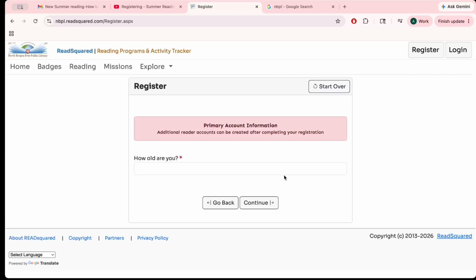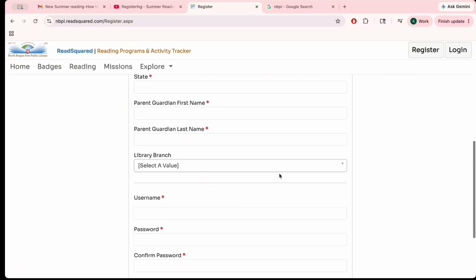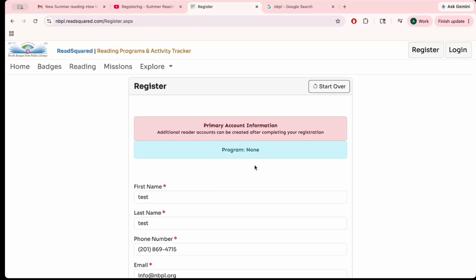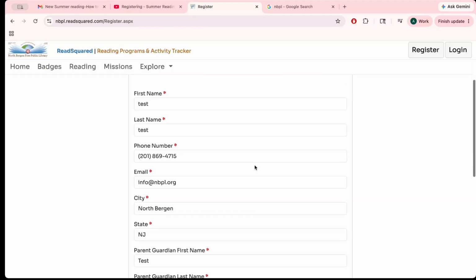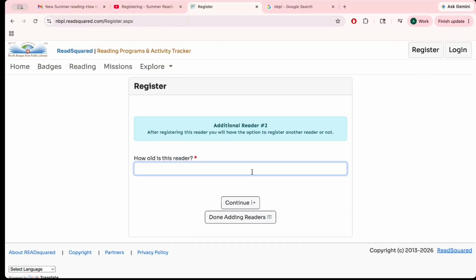The next screen will be the same regardless of what you select. You just input your own age and then press continue. Once you get to this screen, you would input all of the necessary information for your account. Once you have filled out all of the information, scroll down to the bottom and press continue. If you selected Myself Only at the beginning, then this will be when your registration will be complete.